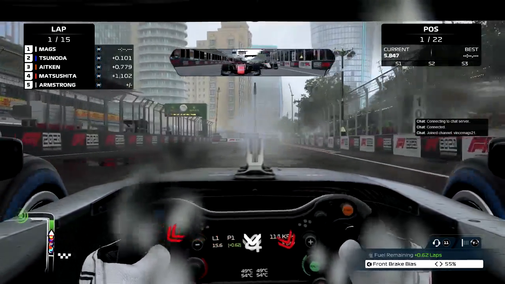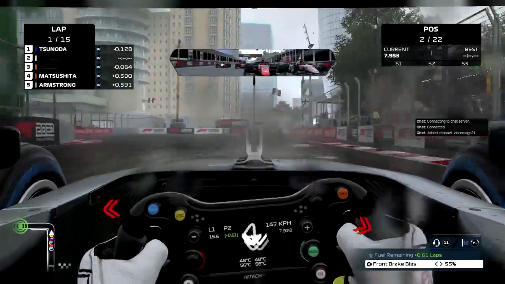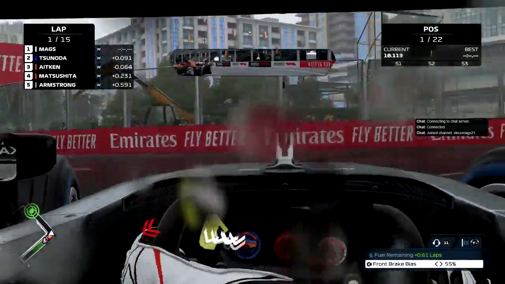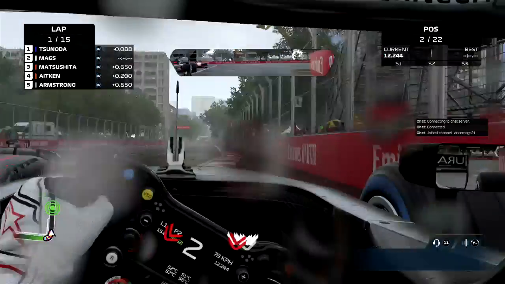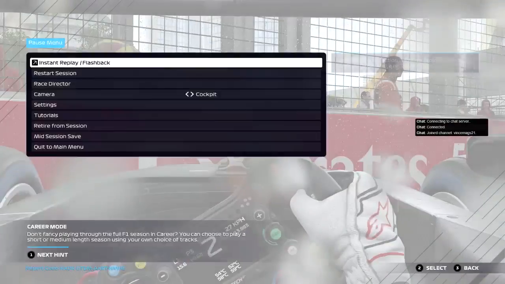Oh, very slow start, and I'm short shifting everywhere. And I haven't even made the corner. Oh! Screw that. Screw that. That's a restart. That is a restart.